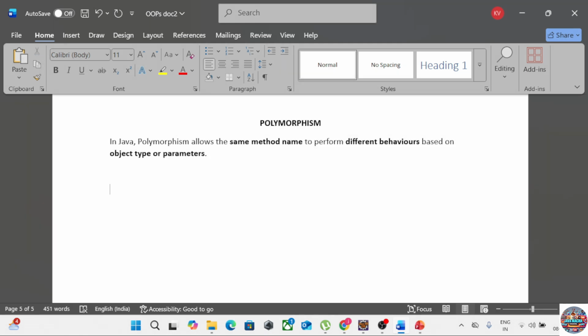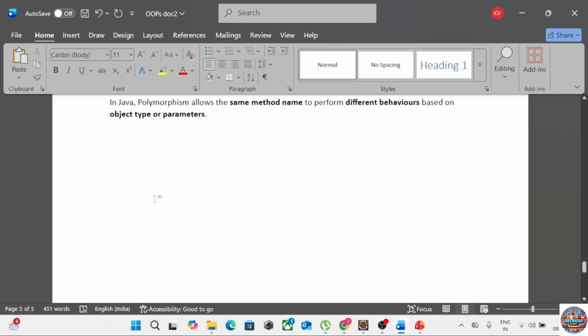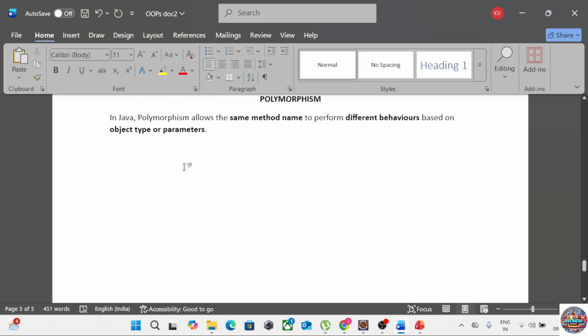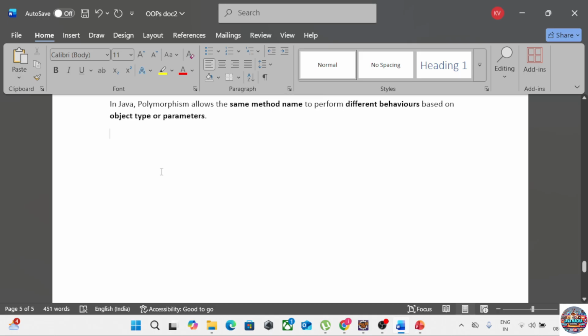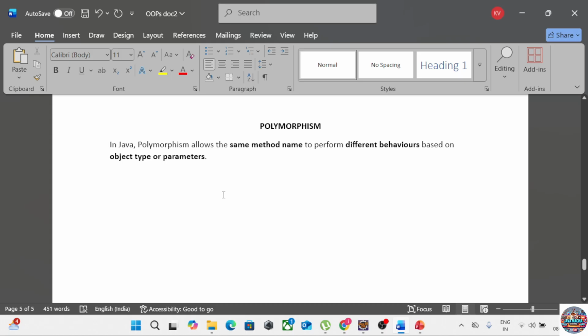In simple words, one interface has multiple implementations, so we'll understand about that. Before interfaces we will go with polymorphism, because if we understand polymorphism, you can easily understand the interface concept. Abstraction also you can easily understand. So we got clarity on the definition.